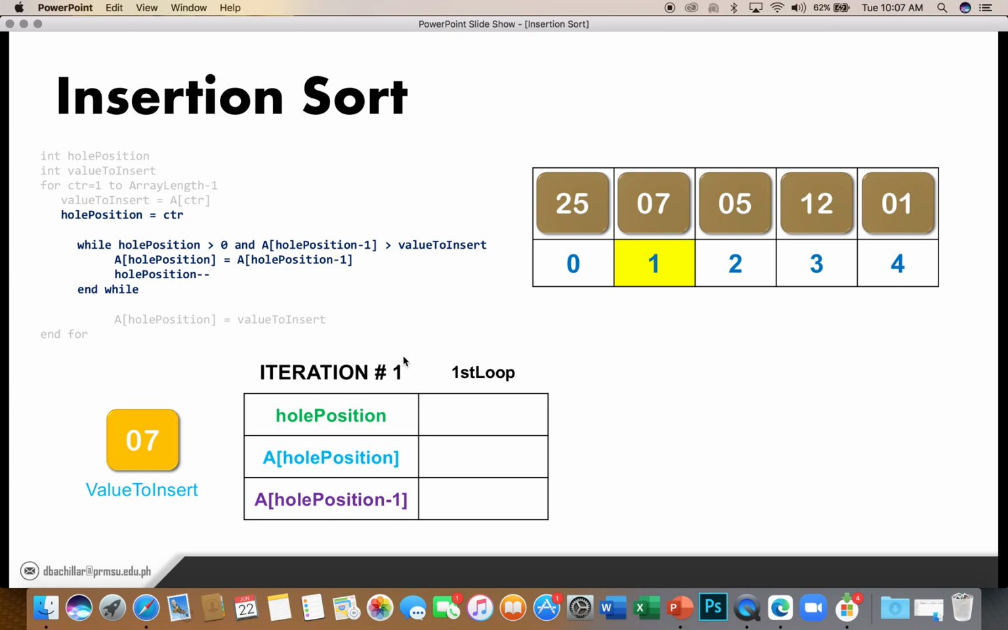So, on the first loop ng inner loop natin, ang hole position natin will be 1. Okay? Yung value ng counter natin. And then, ang value to insert natin will be 7. The element, supposed to be yung A dyan, that is the array. Okay, so, ang element natin doon sa hole position, that is 7. And then, ang element natin doon sa kanyang left side, yung minus 1, that is 25. Ito yun. So, check natin ngayon ang condition.